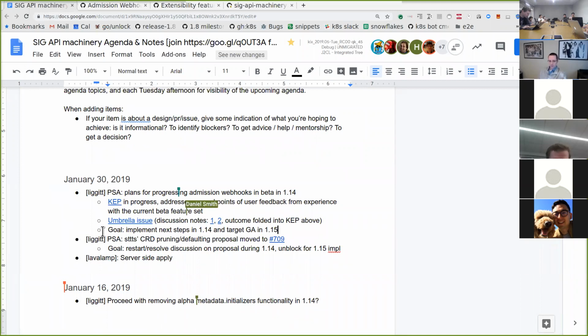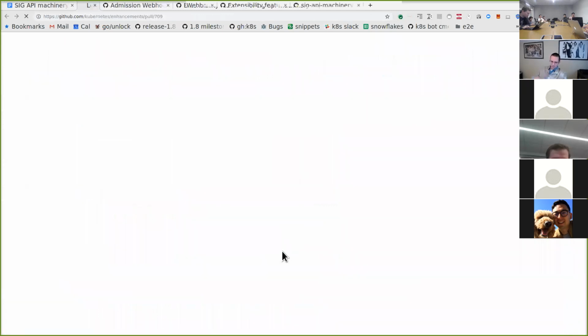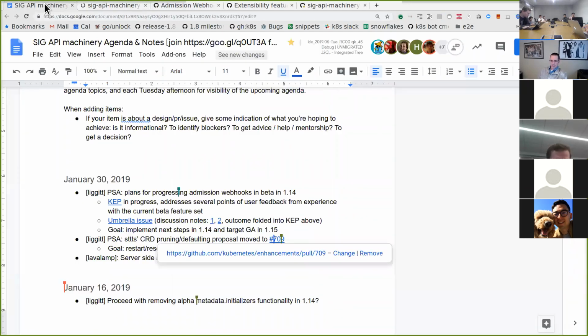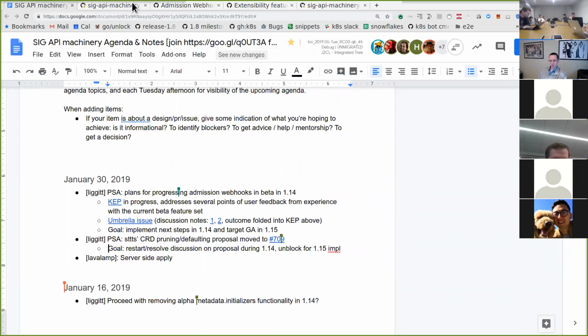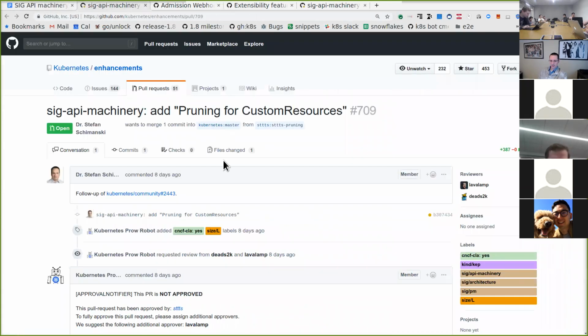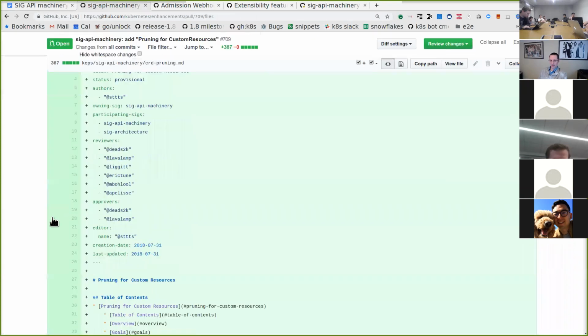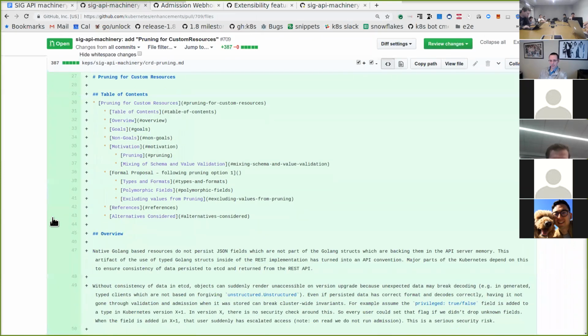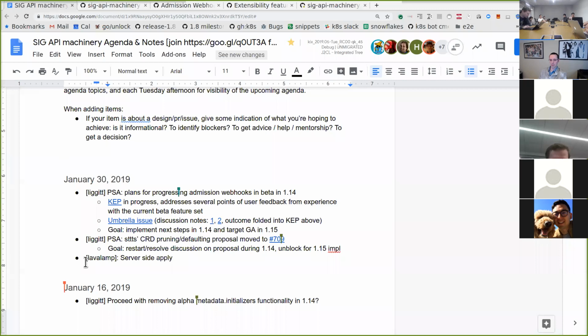It looks like the next one is CRD pruning defaulting. Yeah, I didn't really plan to discuss this a lot. This got opened, moved to the KEP format. I would like to see this discussion start back up and try to get resolved in the 114 timeframe so that whatever implementation is going to come out of that is ready to go at the beginning of 1.15, so we can make progress on getting custom resources moving forward.